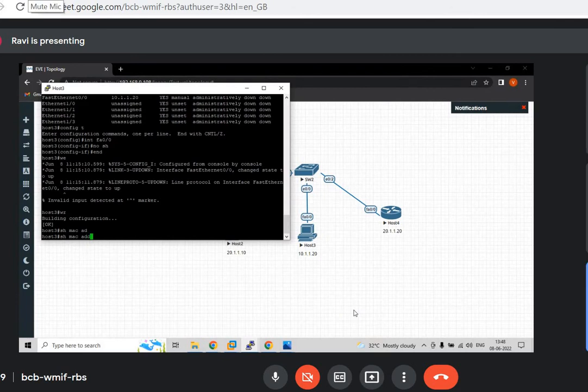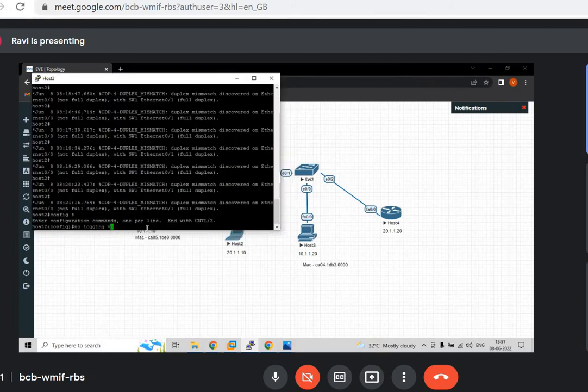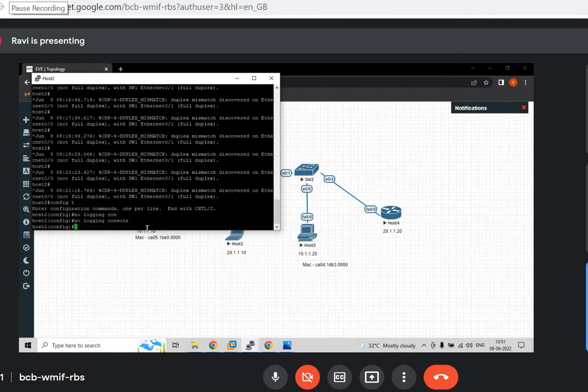To see the MAC address on the switch, the command is show. On a host, on a router, the command is show interface fast Ethernet 0/0. The top third line after address is your MAC address. The command to not get logs on the console is no logging console in global config mode.